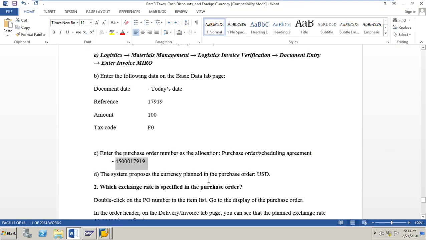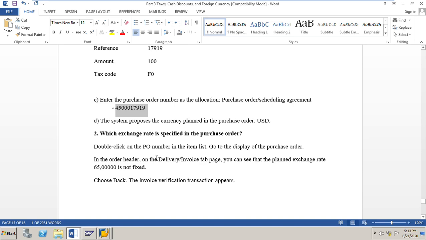The system proposes the currency planned in the PO. Which exchange rate is specified in the purchase order? Double click on the PO number. Go to the display of the PO, in the purchase order header. On the delivery or invoice tab page, you can see that the planned exchange rate is 65 from US dollar to Indian rupees. $1 is equal to 65 Indian rupees, and this is not fixed.